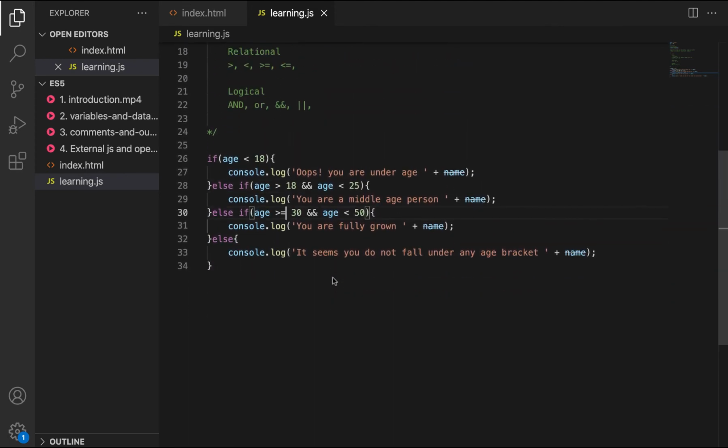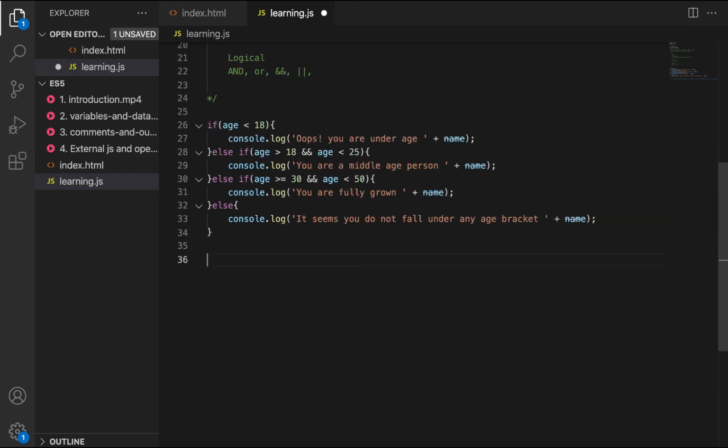So if you're using else if, the point I'm trying to make with the else if is that if you have several conditions that you want to check, you can use else if and check that particular condition. Now this brings us to another aspect of conditional statement that is called switch. So in a case where we have more than one else if statement, we can choose to use switch.